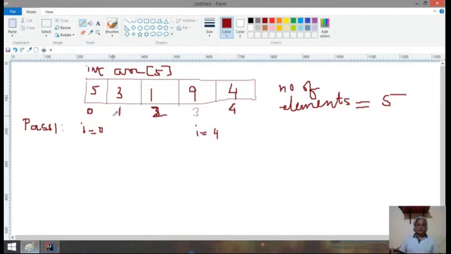So first, in pass 1, you compare one element with the next. If 5 is greater than 3, so you'll find this is out of order, there will be swapping between these two. So you have to swap these two values. 3 will come at the beginning and 5 will come here. Then 5 will be compared with the very next element, 1. Is 5 greater than 1? The answer is yes, so 1 will come here and 5 will come here.